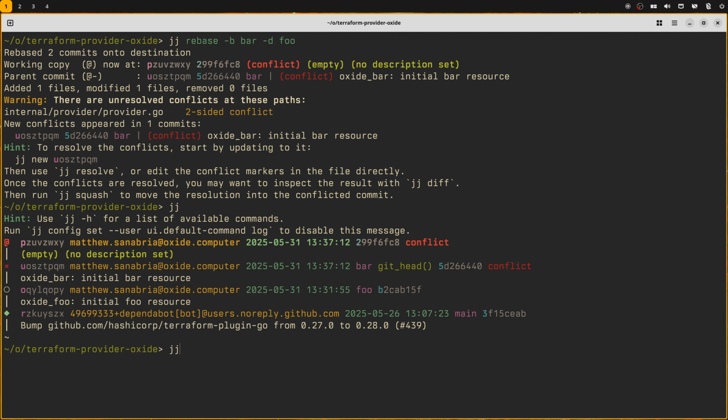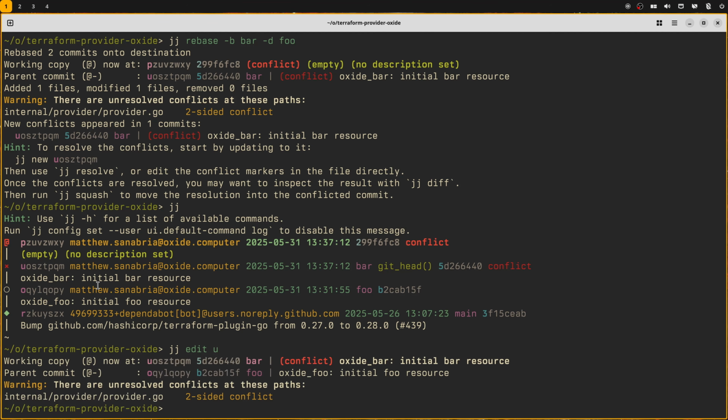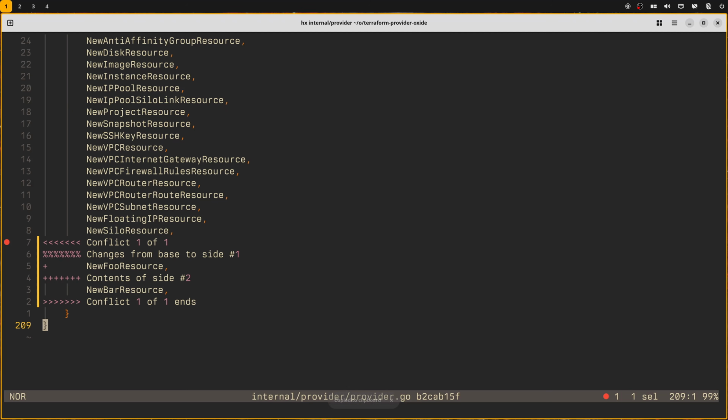So what do I do? Well, that's where jj edit comes in. You can jj edit this specific change set, this U, and then now you're here, you're editing, and jj says, hey, there's a conflict in this file. So if you want, you can just edit this file, scroll down, and you'll see the conflict. One tried to add the foo resource, and one tried to add the bar resource.